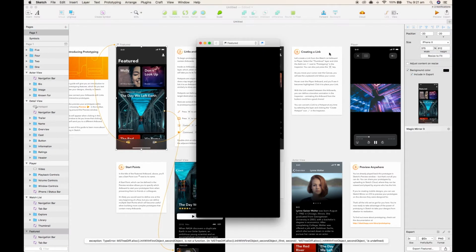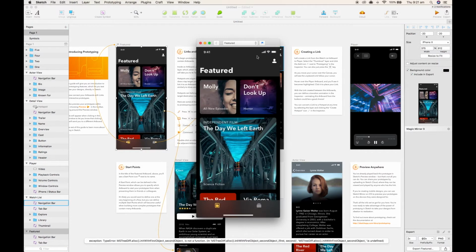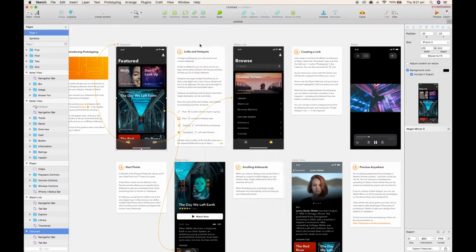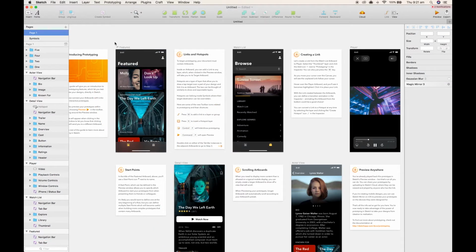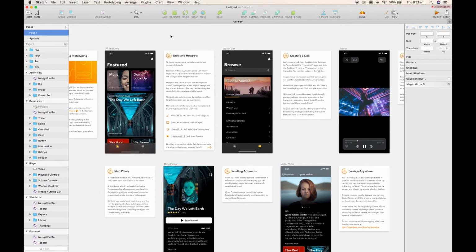When you're prototyping, you'll notice up here that there's a flag. That's now the new home for your prototyping screen, and that'll be placed in the title of your artboard along the top there.